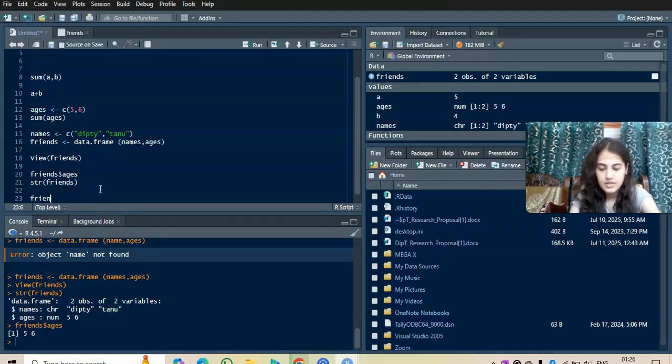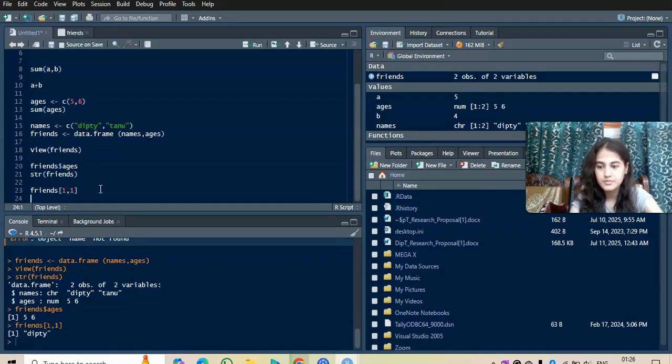And let's get one more interesting thing. Let's say friends, and we are going to use the square bracket here. Now let's say you want to see the first row and the first column. You will just write it, control and enter. You can see this is Dipti, the first row and the first column part.